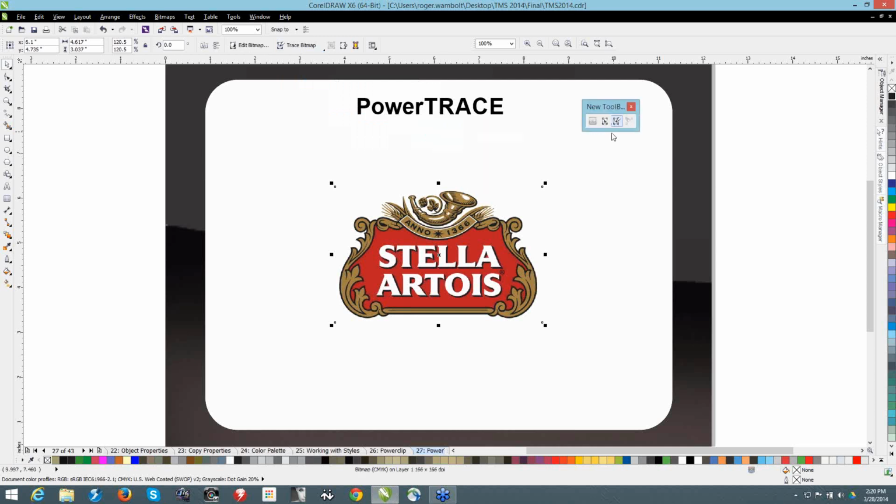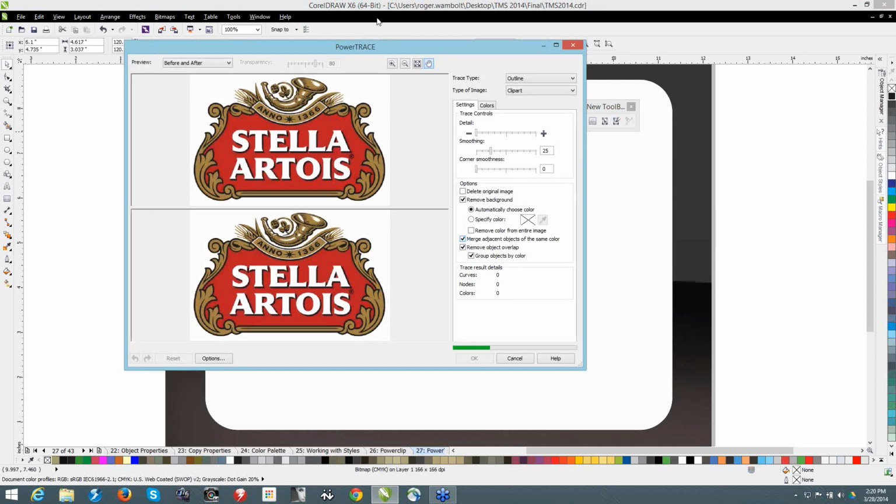So now all I need to do is click on this. It's going to launch trace for me. It's gone through and it's done the trace. I want to make sure that I select group objects by color. If I need the background in there, then I don't want to remove the background. But in most cases, if we're doing a logo, we typically don't want the background. So I want to delete the background. I also want to delete the original image. I don't need that bitmap anymore. I'm all done with it.